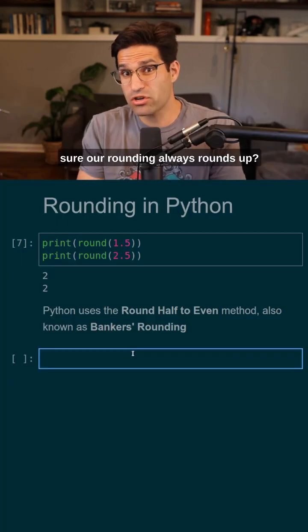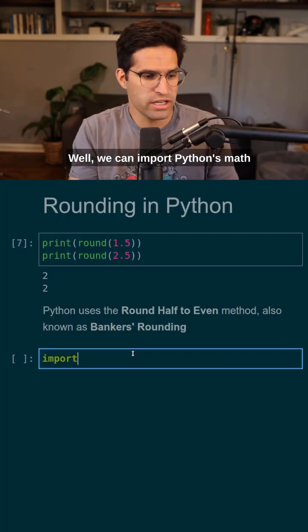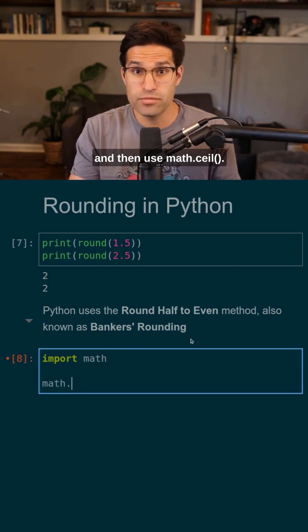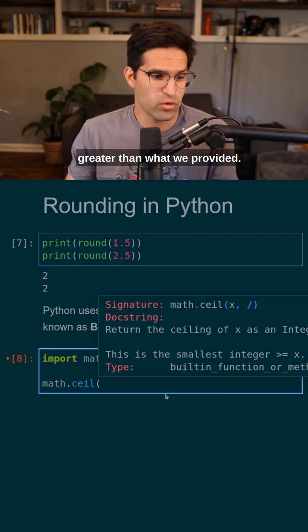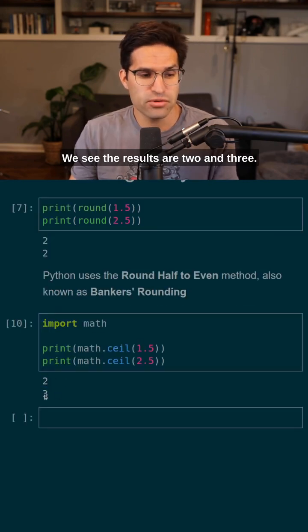But what if we want to make sure our rounding always rounds up? Well, we can import Python's math and then use math.ceil. This method returns the smallest integer greater than what we provided. We see the results are 2 and 3.